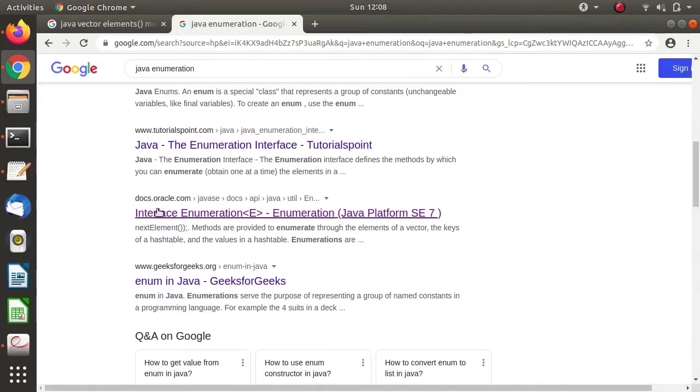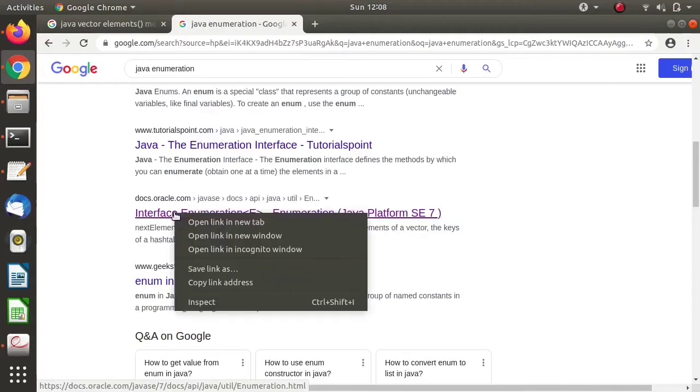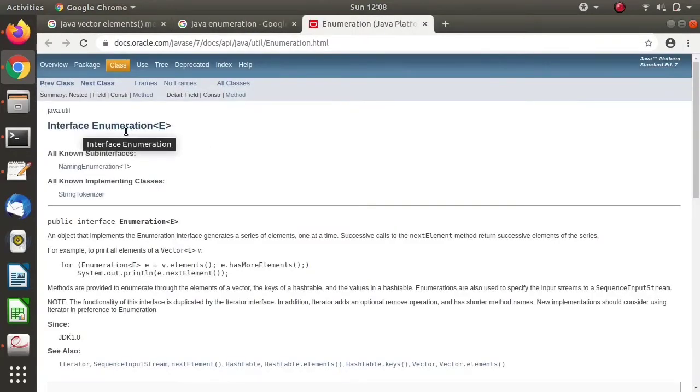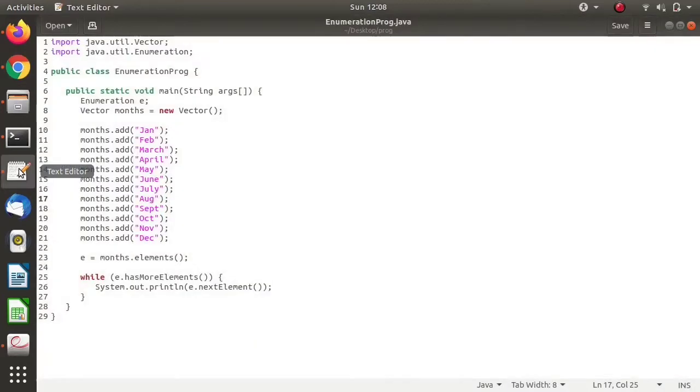So docs.oracle, that is the official website for Java language, as Oracle is the owner of Java language now. We'll open it. Here you can find enumeration is an interface. Now by using this, you can extract the elements from other data structures. So we'll see an example for that. So look at this. Enumeration is an interface and it is provided by this package java.util.